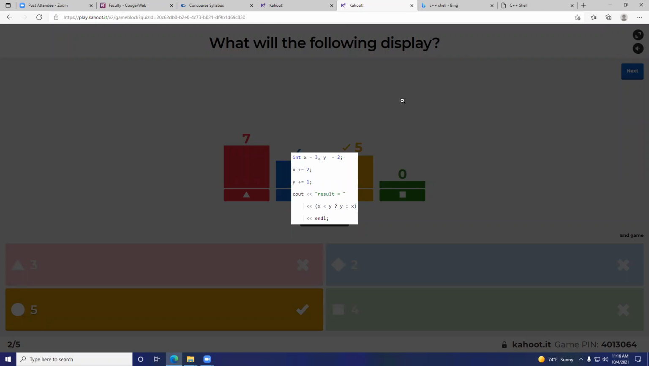So make X equal to 3 and make Y equal to 2. If you do X plus equals 2, what does that mean? Just take X and add 2 to it and replace it. So what should it become? 5, good. And then what about Y plus equals 1? What should Y become? 3, good, because you're just taking 2 and adding 1 to it.